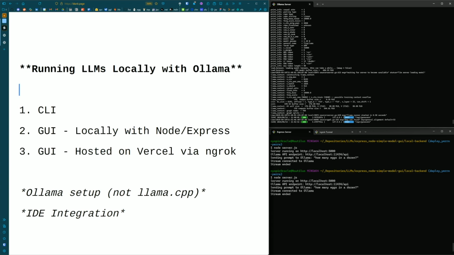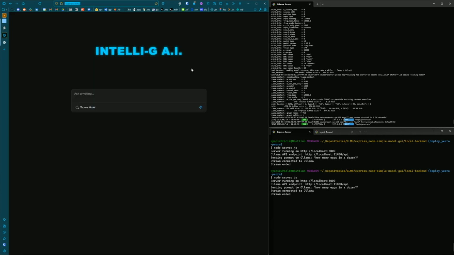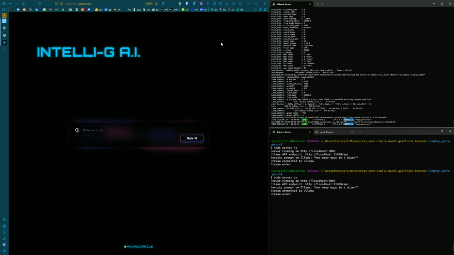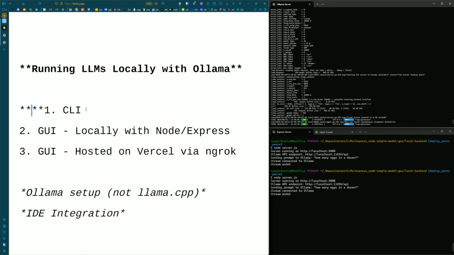Okay, so I'm going to be running through three options to interact with the model. The Ollama CLI, and I'm also going to show you how to do it with a GUI interface with a very simple Node server. And then the final option is also a GUI server, but it's hosted on Vercel, and that's going to allow you to share it remotely. All right, so this is what the local GUI looks like, and this is what I have hosted on Vercel. Okay, so first we're going to have the command line interface.